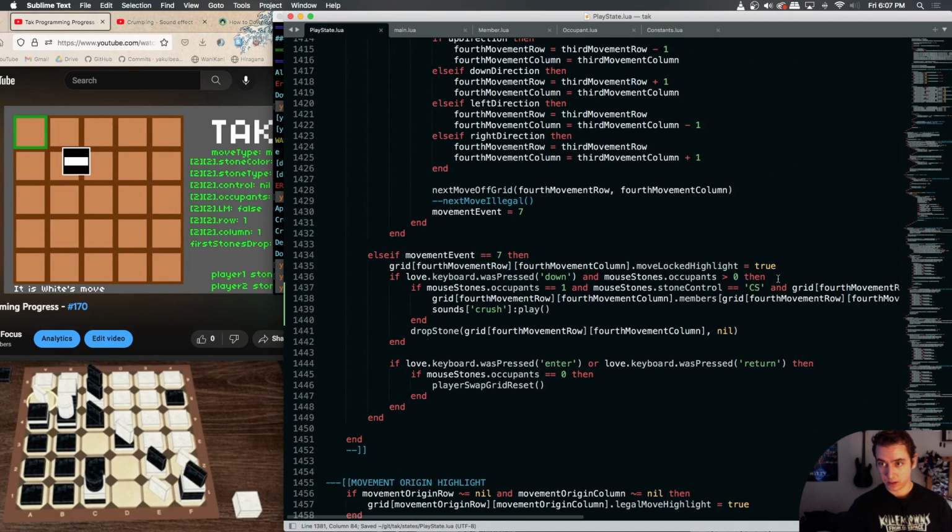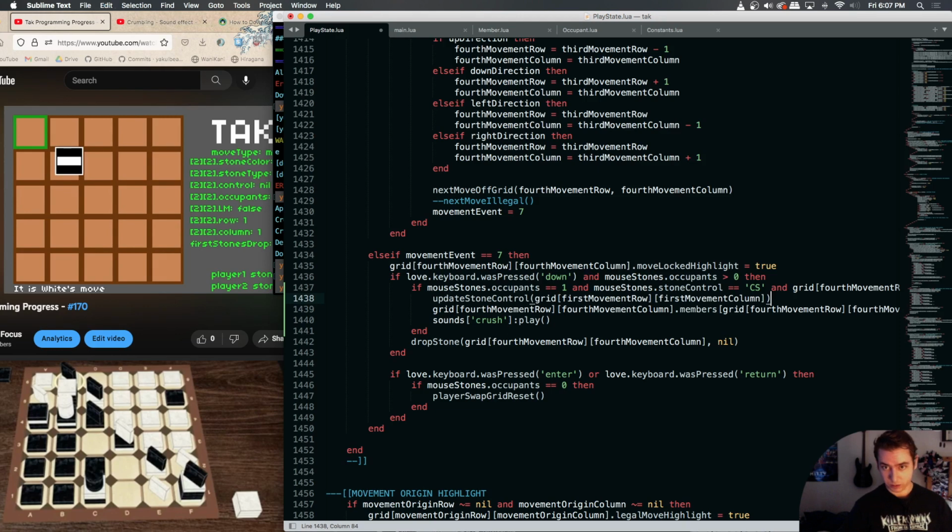7. Update stone control of our 4th. Okay.